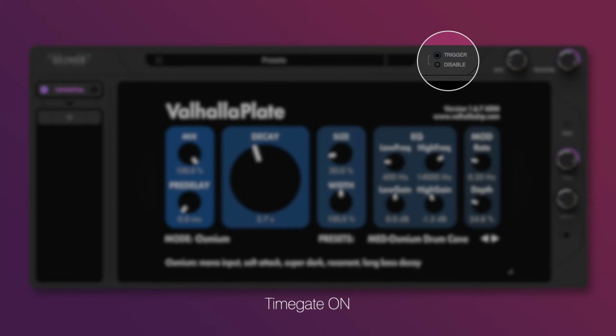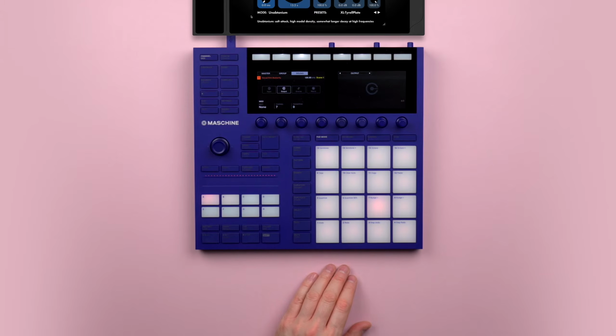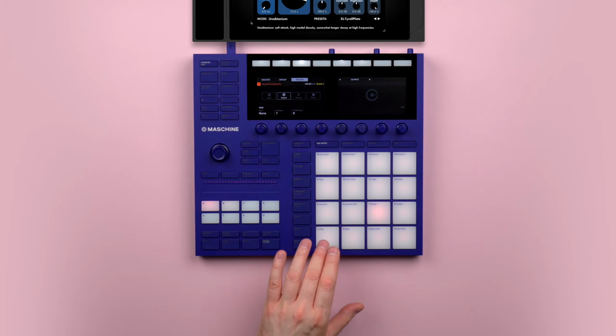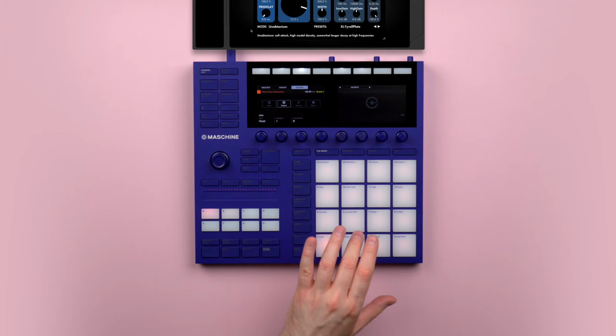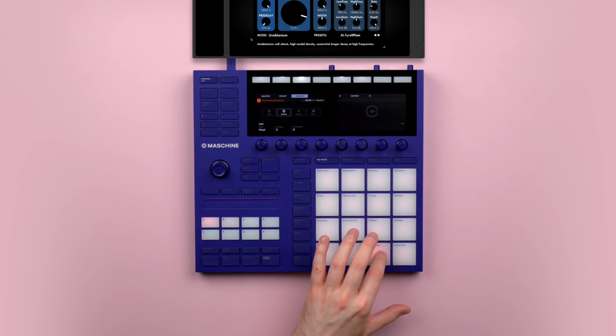And with it. Since Timegate resets the reverb with every new drum beat, nothing piles up and the mix remains clean and transparent. Timegate can not only improve a mix, but also serve as a creative effect. For example, to give sounds an instant sample-like quality.